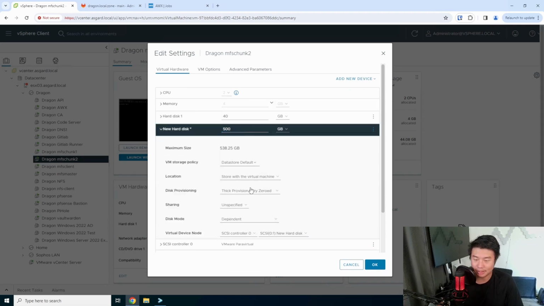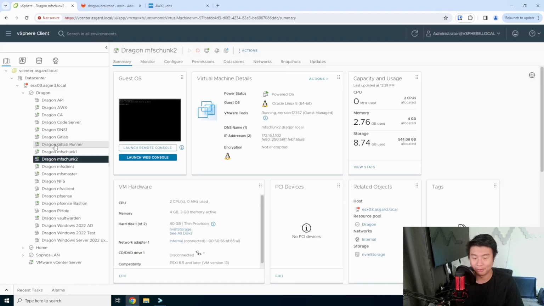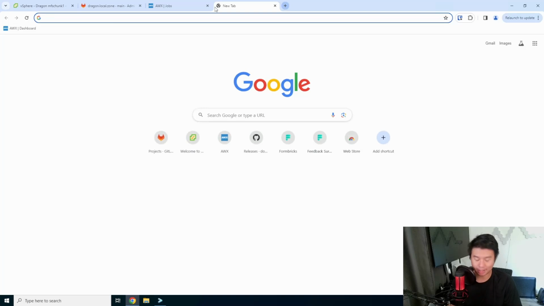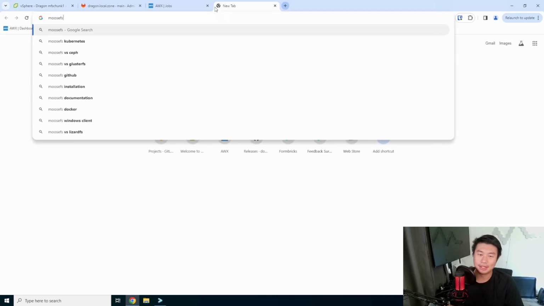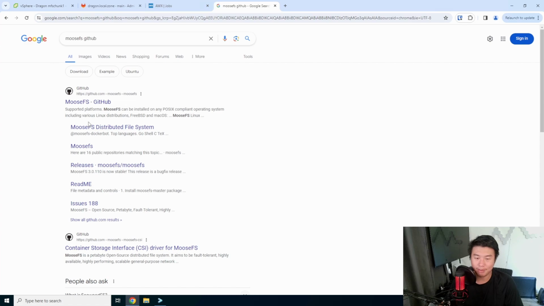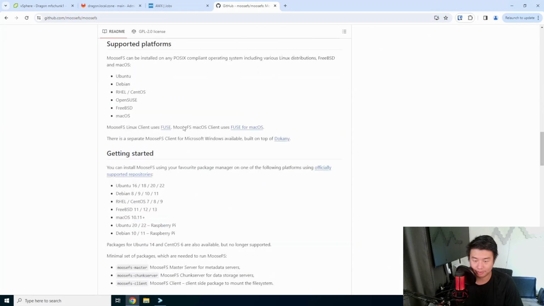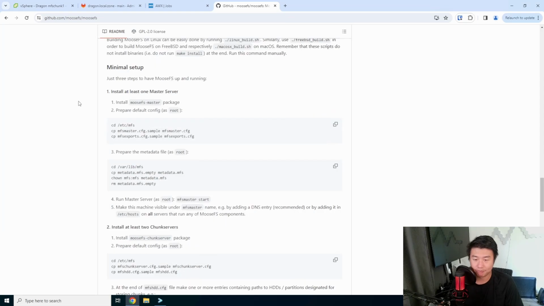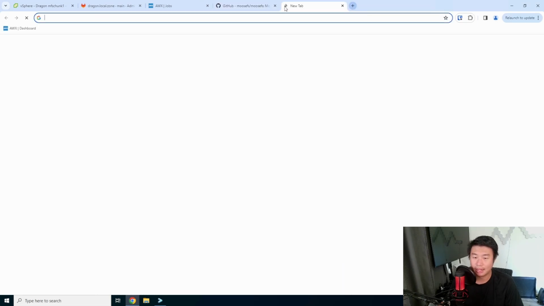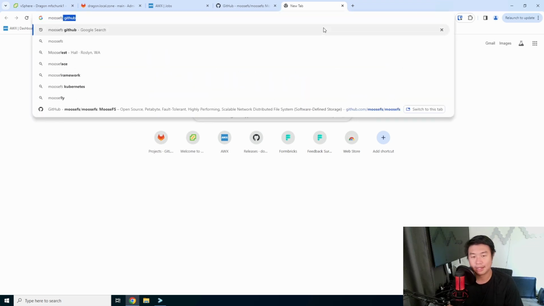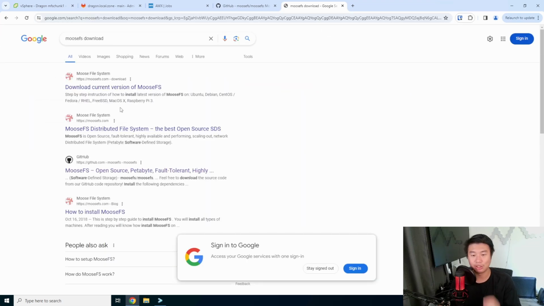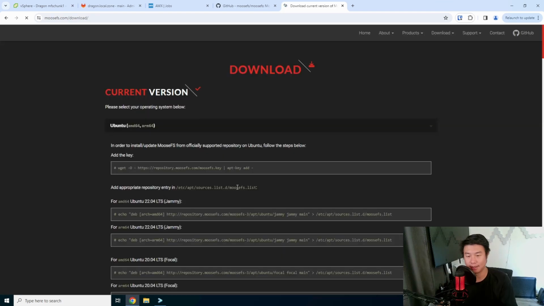We'll just have them both be 500 gigs because honestly I'm not even going to be testing 500 gigs, but that's what we'll have. So now that we've added 2 500 gigs, let's pull up some documentation. There's some documentation that will kind of make this easy. So going to their GitHub, they have a little bit of an install for a minimal setup down here, as well as the MooseFS download. The download page is really where we'll want to get some of the commands.